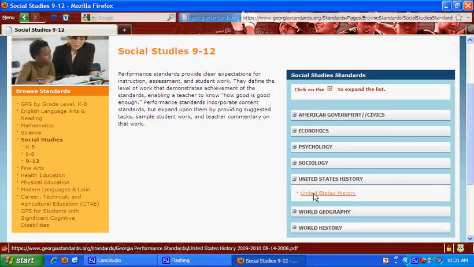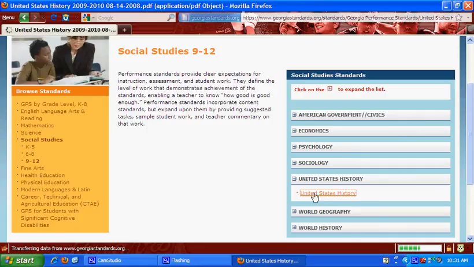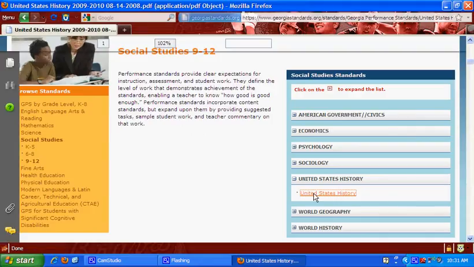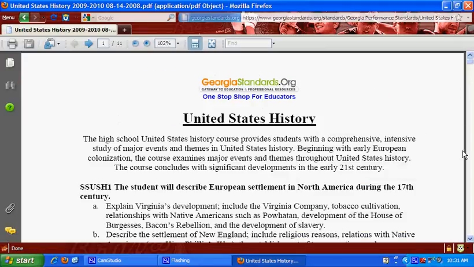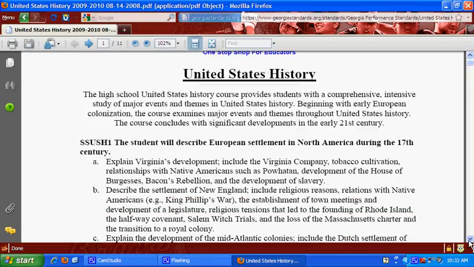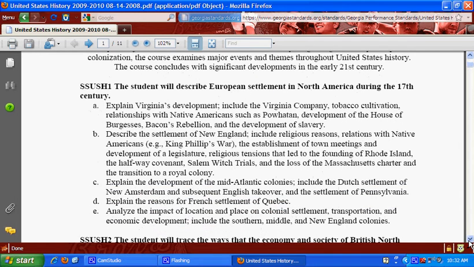So you want to click on United States history. That opens up that tab. And then you click on United States history again. And it'll take you to another file. It's a PDF file. Alright, and it just shows you the basic standards for teaching United States history and what you need to know.